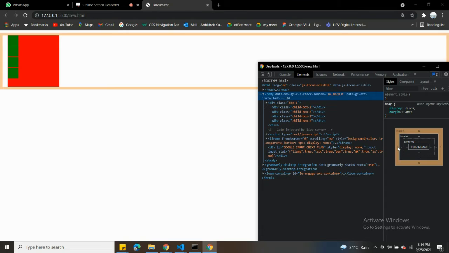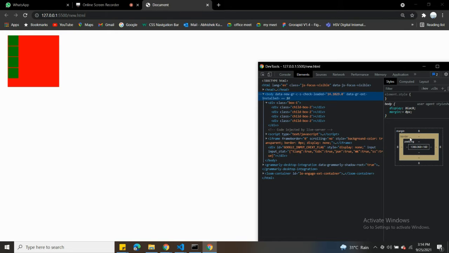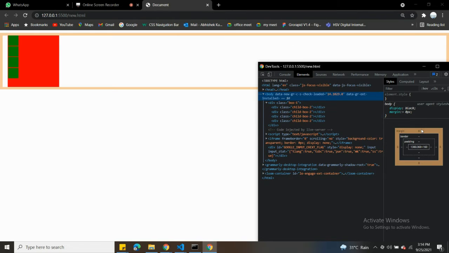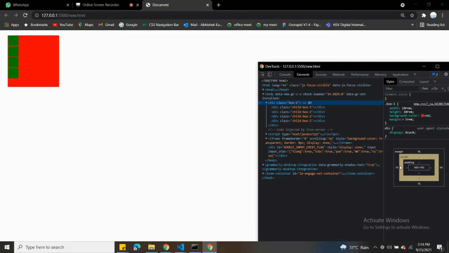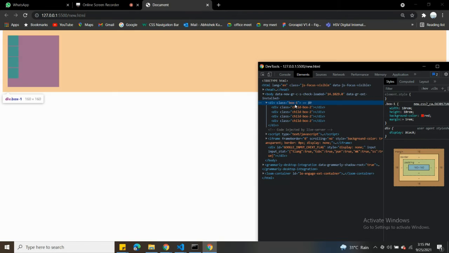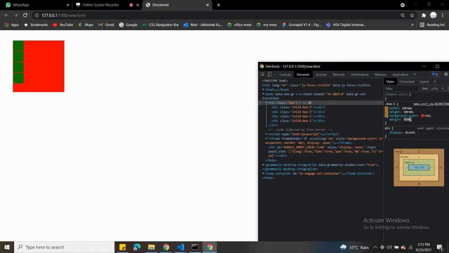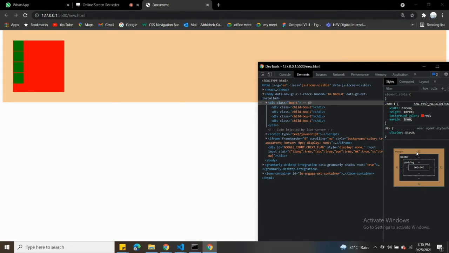Right now I've given 0.5 rem, I think. So you can see everywhere is coming 8, 8, 8. That's because body is given 8. And if I hover over this, you can see I have used one rem spacing for this box one. So you can see everywhere is coming 16, 16, 16. And if I increase that to 2, you can see everywhere is coming 32. So one rem is 16 px.